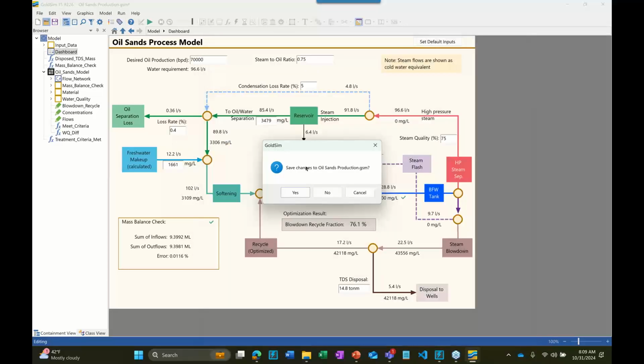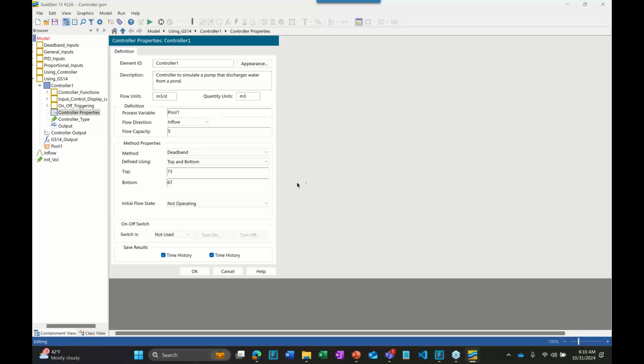Also, internally, we've used GoldSim to help with our internal software development. This is a prototype of a new element that we're going to be releasing in GoldSim 15, and it's a flow controller, and it is fully functional. Well, not quite. You can't really input text into a GoldSim dashboard. So some of this is just static text.